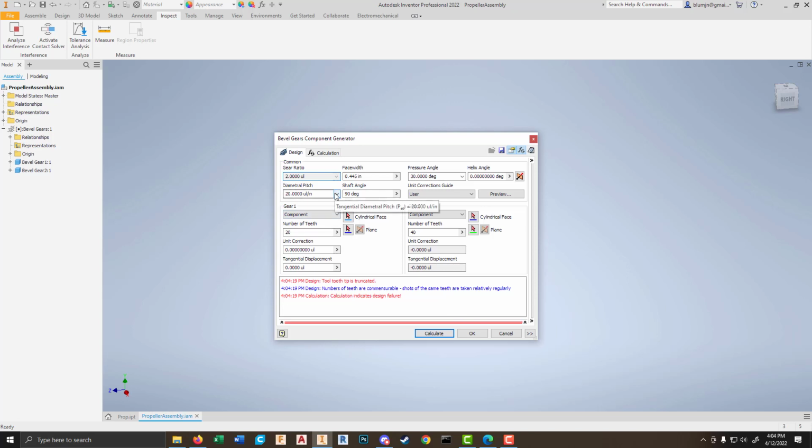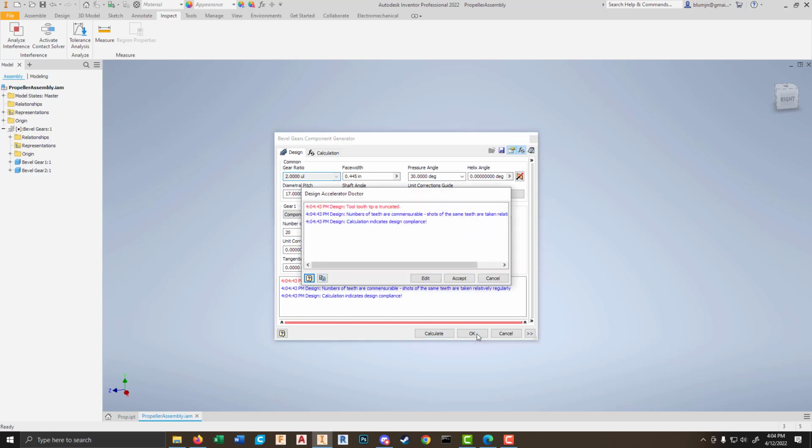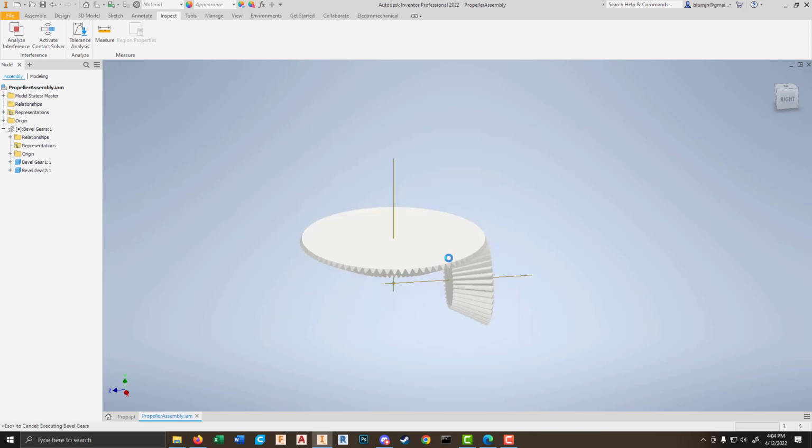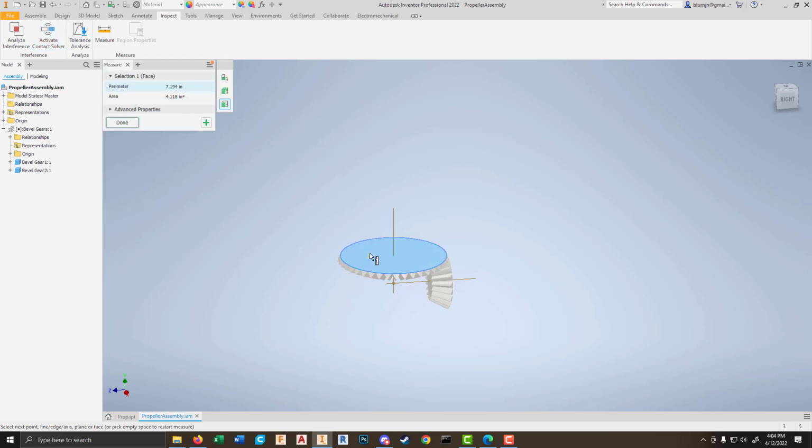So it doesn't like the number of teeth I've added. That was too big. So we're going to keep messing with this because obviously I want as big of a number here as possible. 17. Calculate. There we go. Okay. Accept the edits. Here we go. Let's see how that does for us. All right, so this is about 2 inches in diameter. Let's see how this looks now.